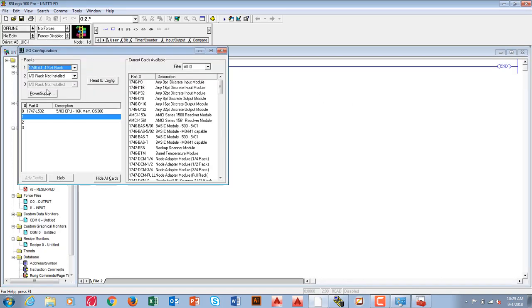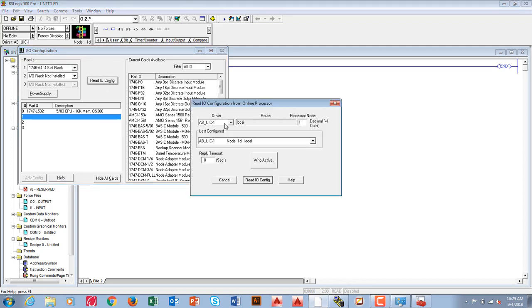I want to configure the I/O, and I'll just go ahead and read it. I need to pick a driver here, so it did default to the UIC. If you didn't have a driver right there, you'd want to pick the driver that we were using. If for some reason the last time it had been written to this PLC with, let's say, a DF1 driver, this would come up here, DF1. You would have to pick the UIC, okay? And then we can read it.